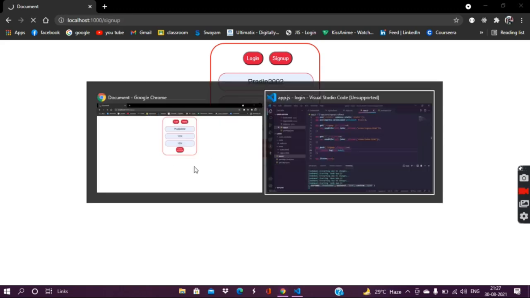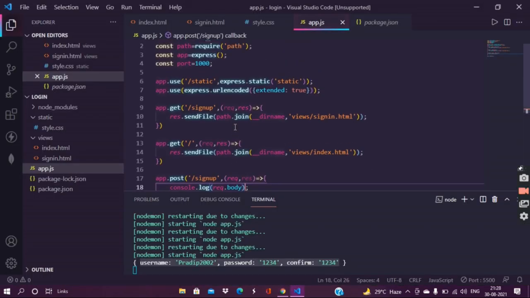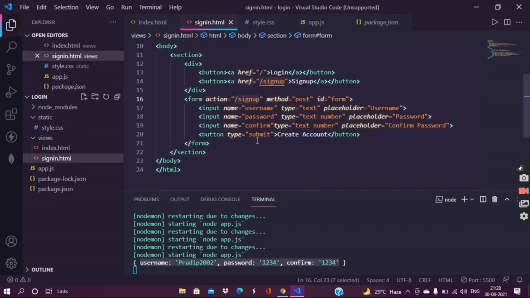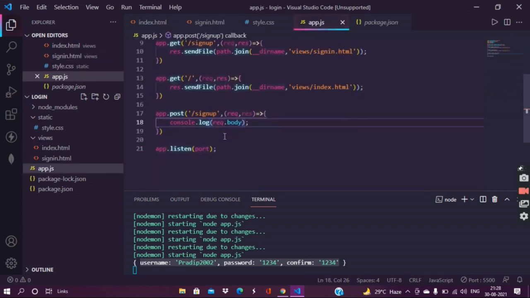It is loading because I don't give any response when you submit the form, I don't give any send file. You can also give that part too, I'll discuss about this in the next lecture. So for this lecture, you will understand how to get the data that the user has entered in the sign up page, and in this way you can get the data from the login page also.